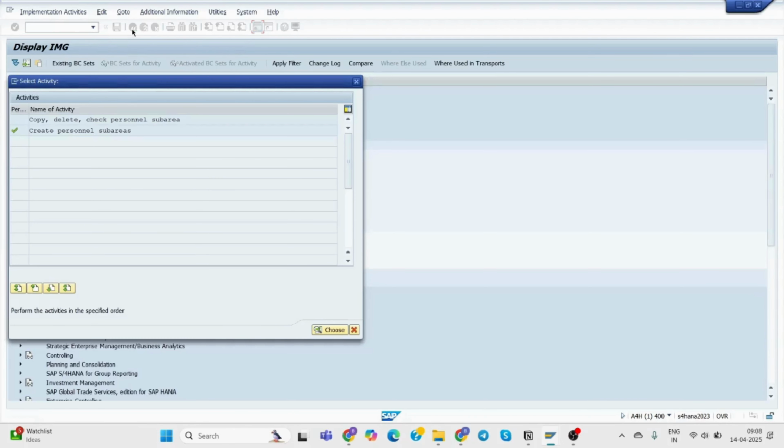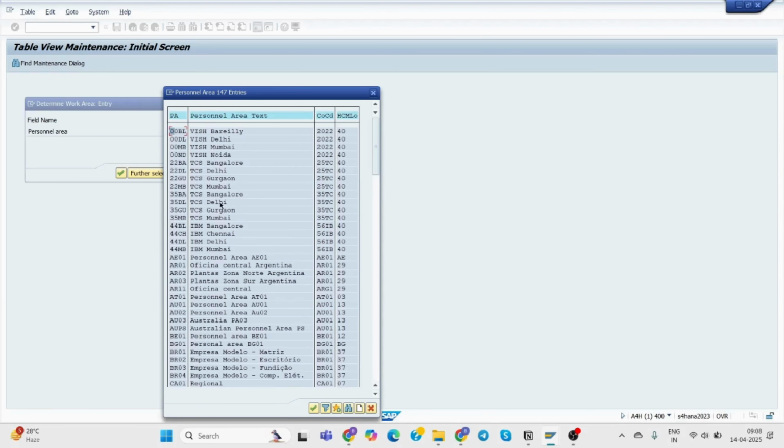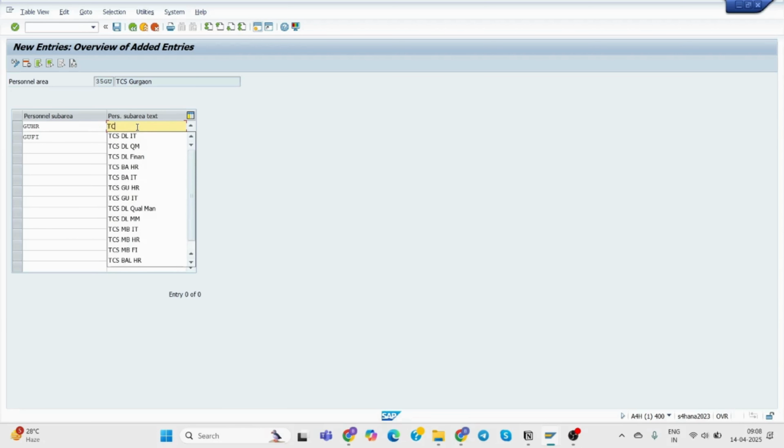So come back again, select Bengaluru and Delhi. Now we have configured Gurgaon. So in Gurgaon we have selected the HR department and the finance department. TCS Gurgaon HR department, TCS Gurgaon finance department. Okay, so these two departments we have configured in Gurgaon.